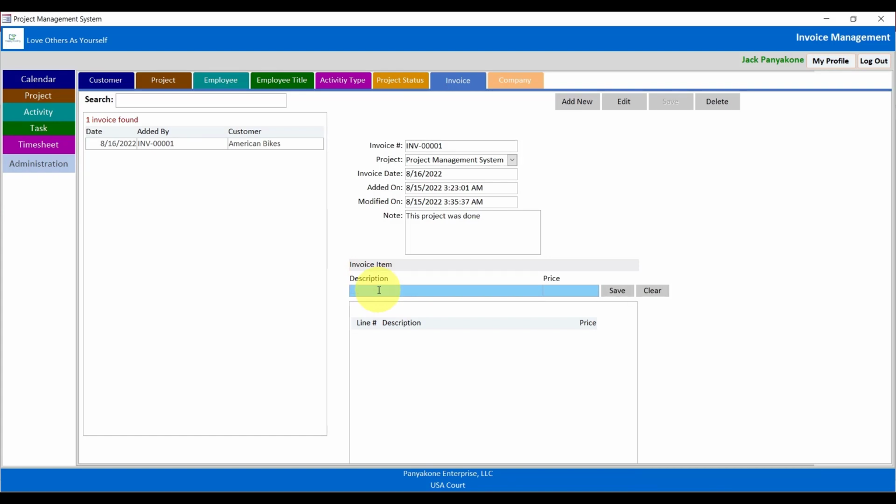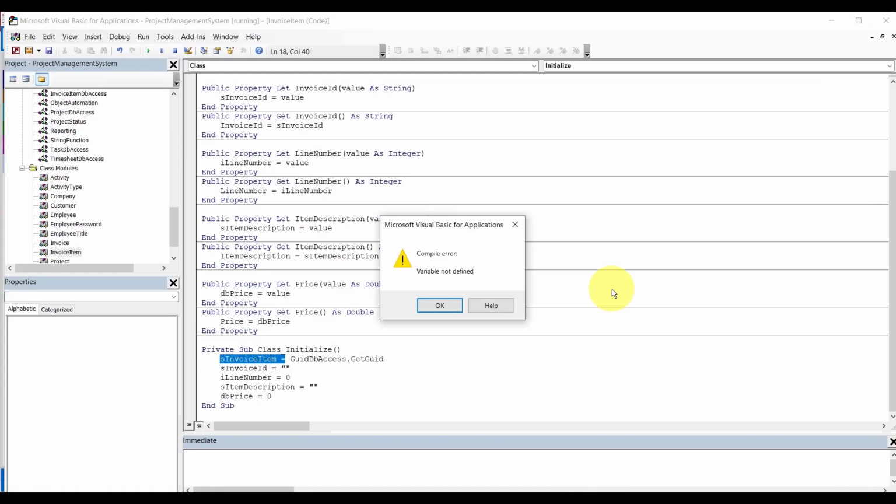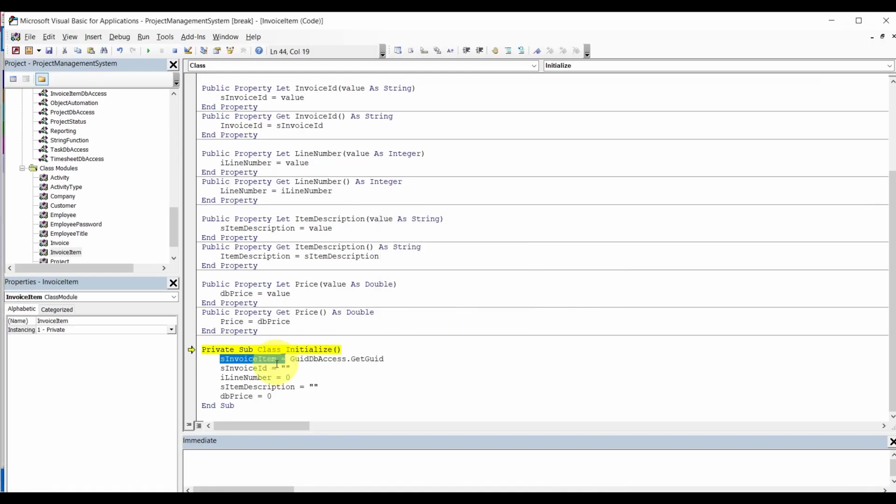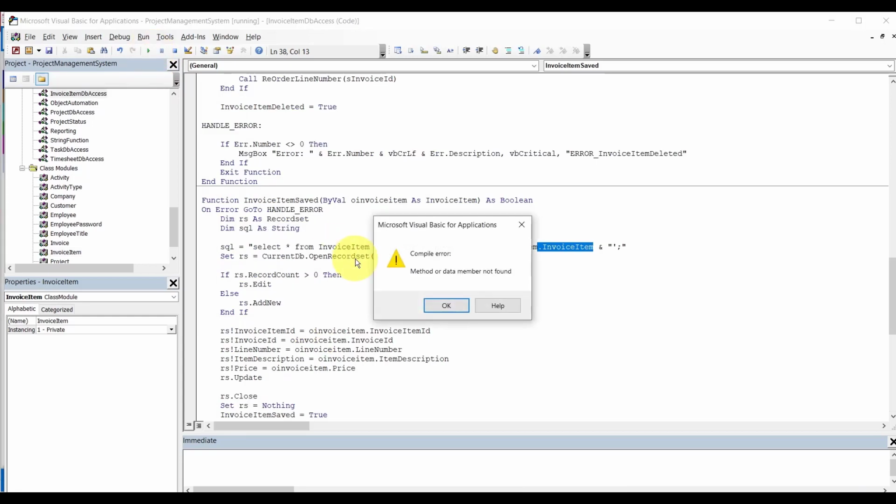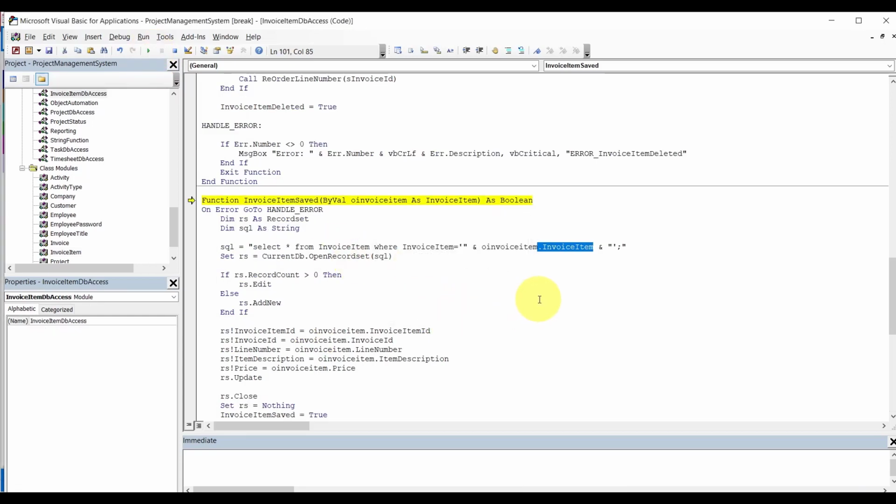How about software development? Price, estimated price, 15,000. Save. Okay. Variable not defined. Remember this guy is ID. Remember ID. Save. We forgot to change that. That's alright. We know what it is. Okay, what is it? Oh yeah, ID.